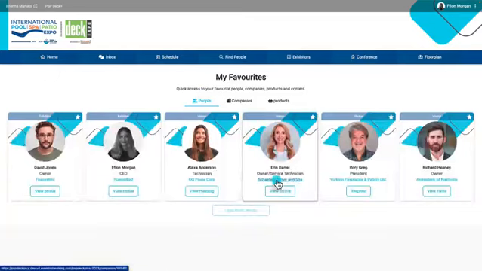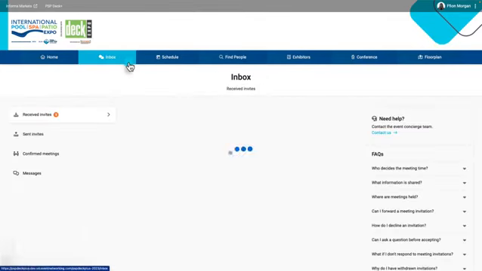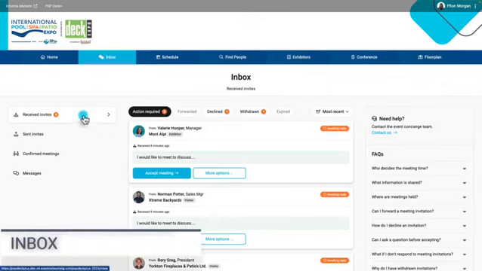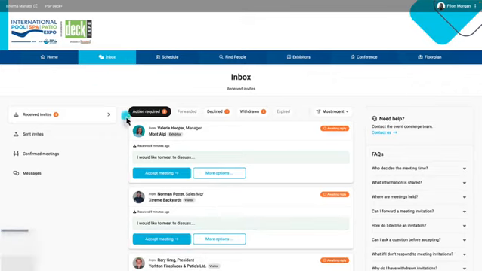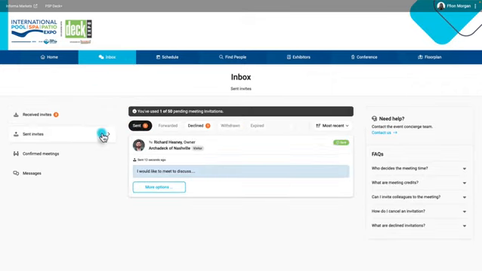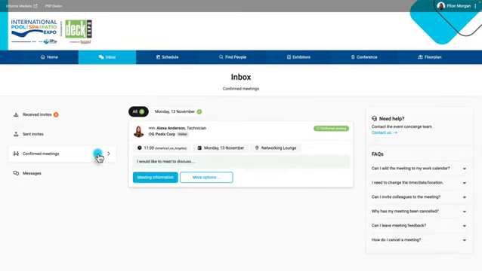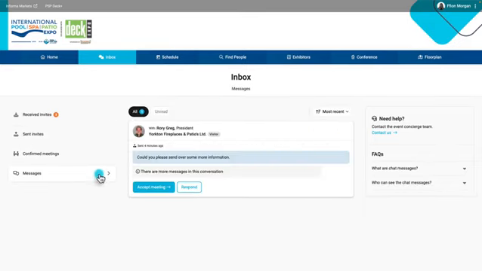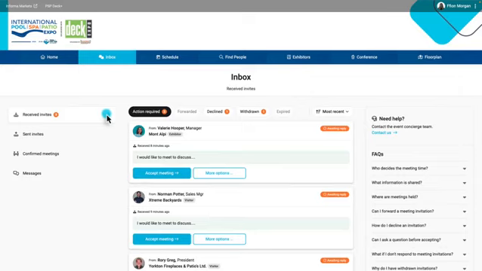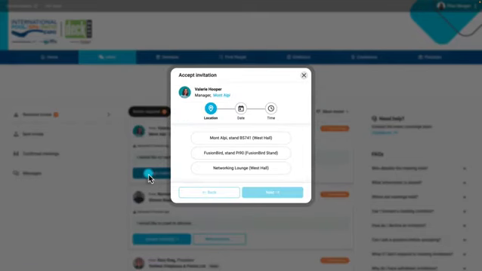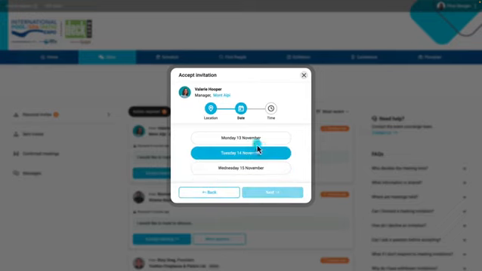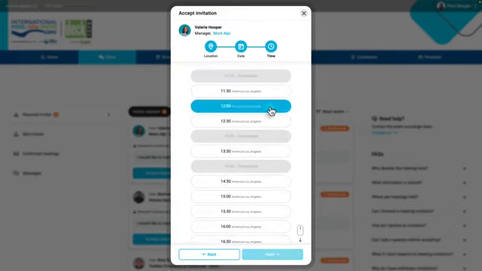You can keep track of your incoming and outgoing meetings in your inbox. This is broken down by received invites for you to action, sent invites, confirmed meetings, and messages. To respond to a meeting invite, simply click Accept Meeting. Here, you can select the location, date, and time of your meeting.